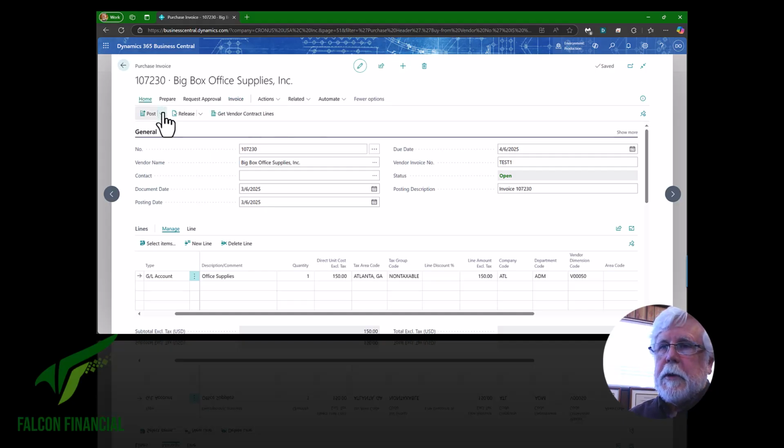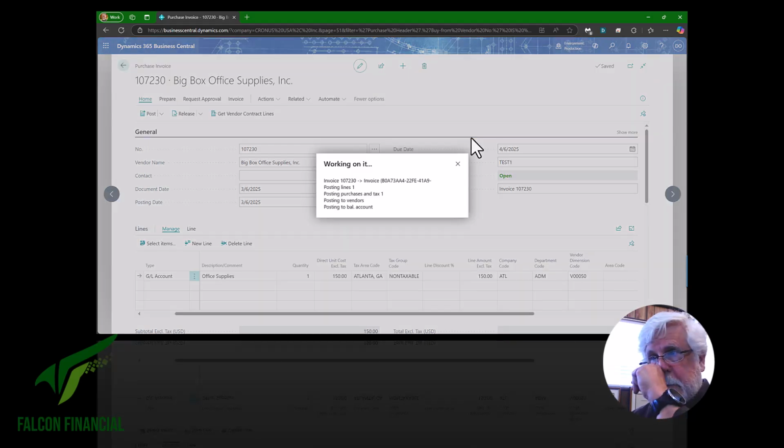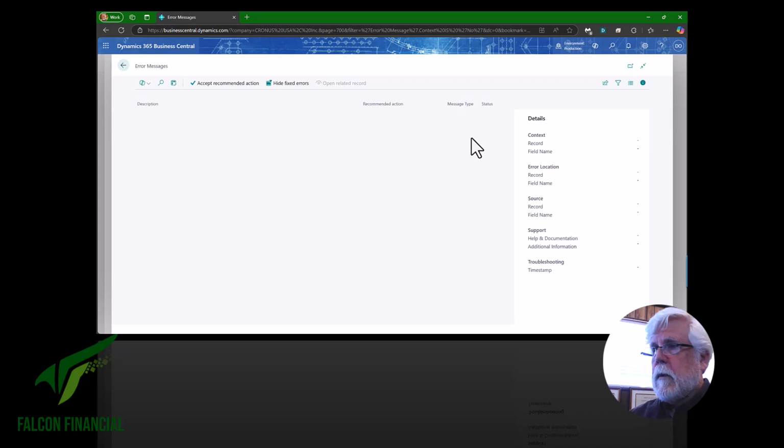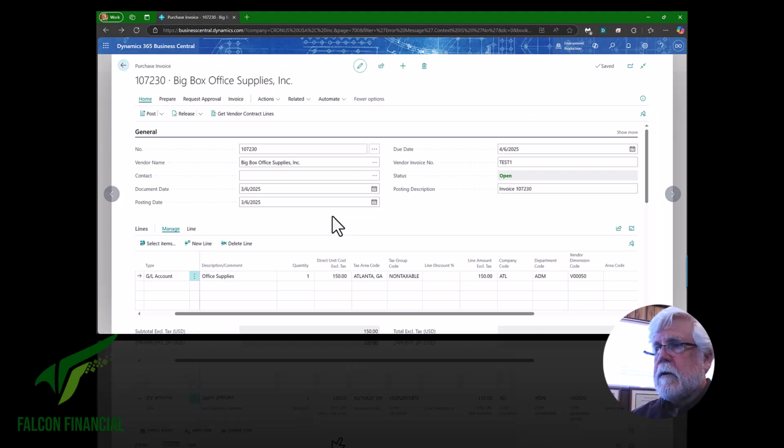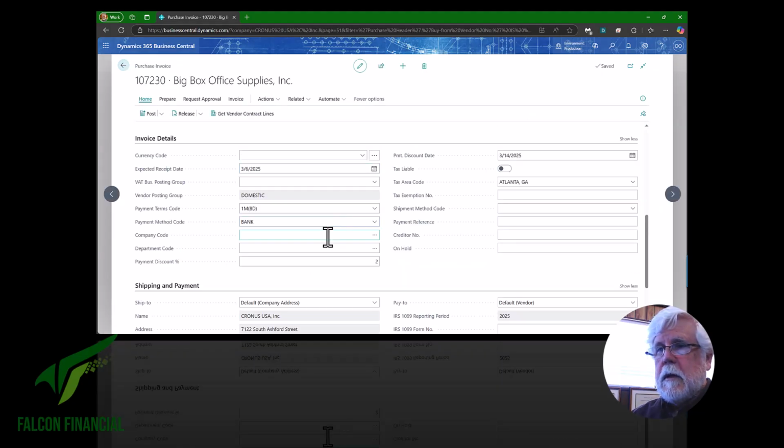So let's look at the preview posting and take a look at that. So we're going to do our preview. Oops, company code. Bear with me a sec. Forgot a code. And it's going to be ATL. Great.